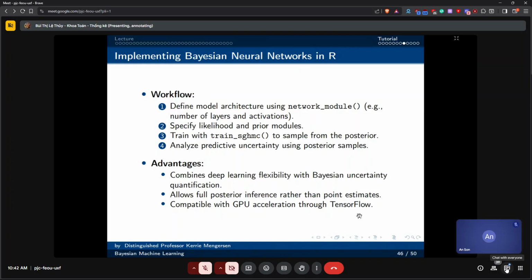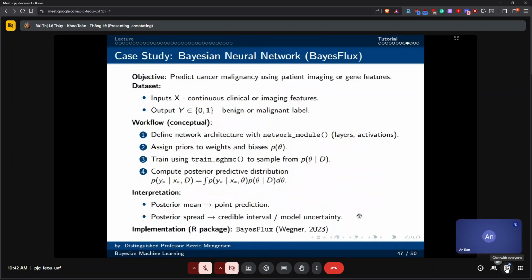Next slide. So a case study here is to predict cancer malignancy using patient imaging or gene features. So we have continuous clinical or imaging features, and the outcome is to predict whether the tumour is benign or malignant.